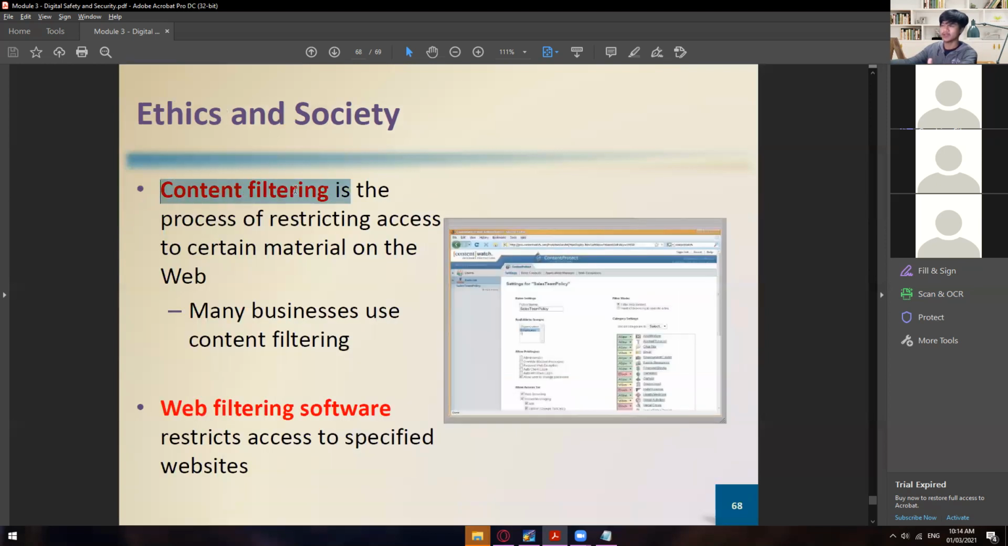Of course, we have content filtering. This is one way for them to filter the websites that they don't want you to visit, especially if it's a porn site or a torrent site. Of course, they're not allowed to download, because it will just slow down the connectivity of the entire company. Then we also have web filtering, which is as I mentioned. And yeah, so that's it for module 3.